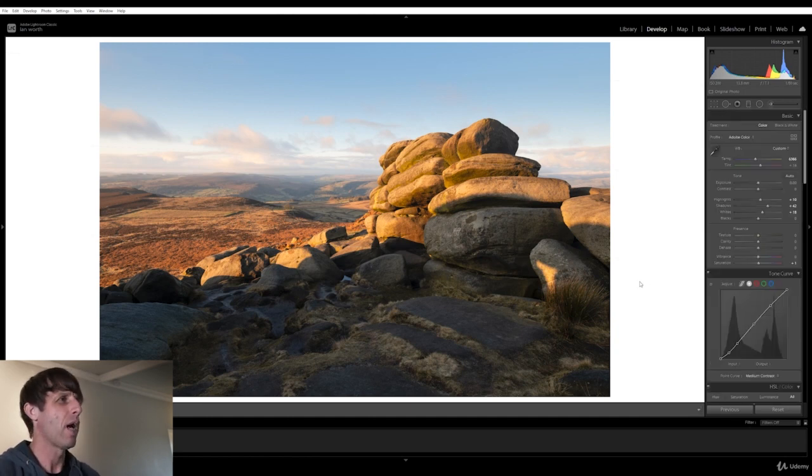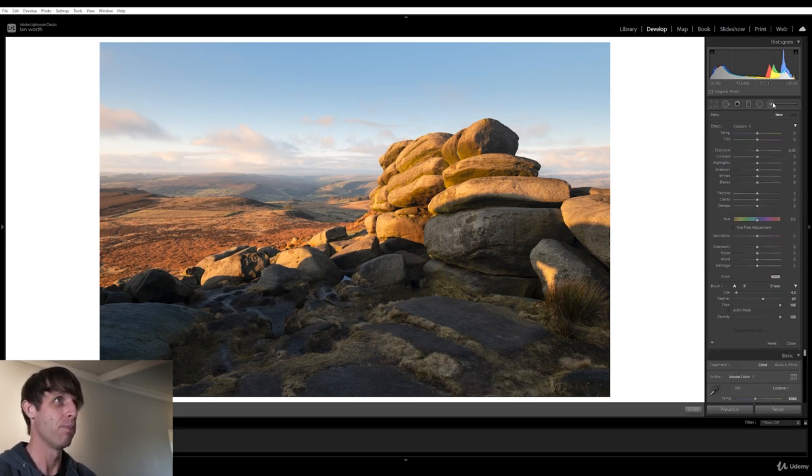So next up we're going to add an adjustment brush to this foreground here, and essentially what we're going to be doing is lifting the shadows by quite a bit. So I'm just going to click on my adjustment brush here, and I'm going to click O on the keyboard to bring up my layer mask so you can see exactly where I'm painting.